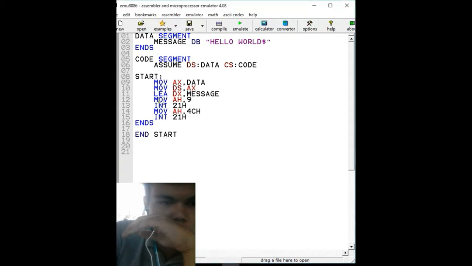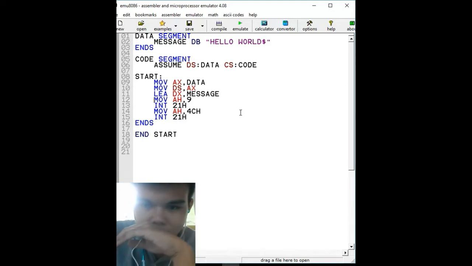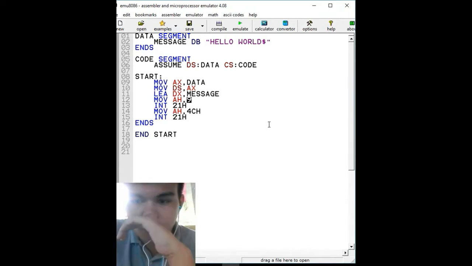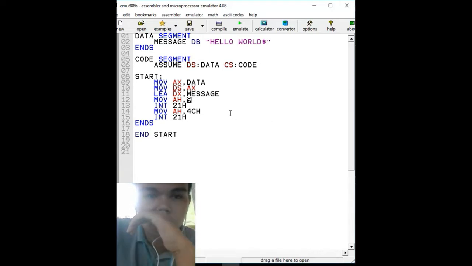In the next line, mov AH, 9, and then int 21H. First we assign the value 9 in AH. We will use this when we call the interrupt, because the value 9 means print string. So first let's go back to line 11 here.